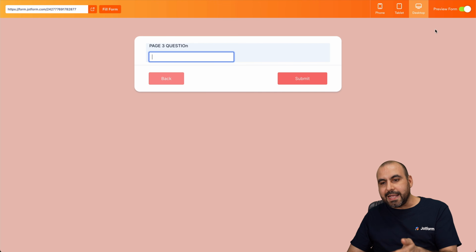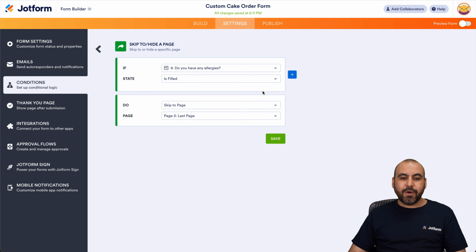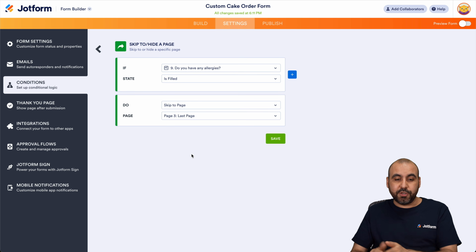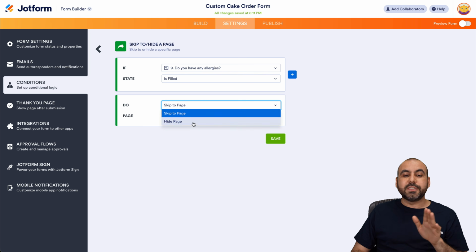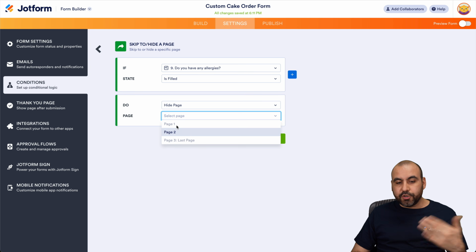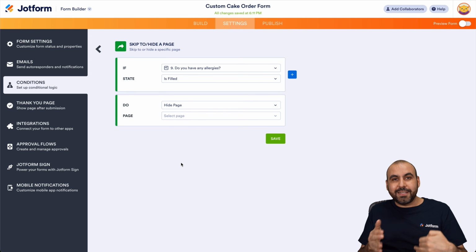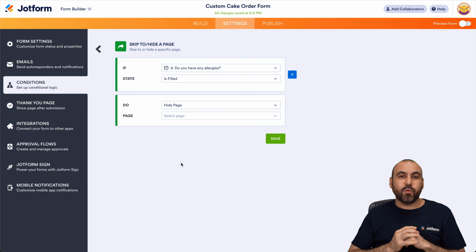And I can go ahead and submit it. Why? Because that's how I set up this conditional logic. So if something is filled in this particular element, it's going to jump to page 3. So again, you decide how you want to use this. And don't forget, you also have the option to hide pages. So again, there's only 3 pages here, so I can only hide page 2. But if there's several pages here, I can decide which one I want to hide.